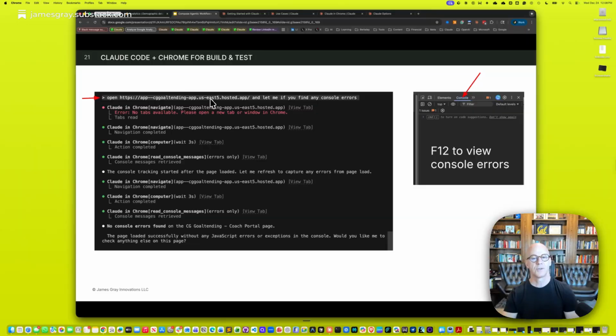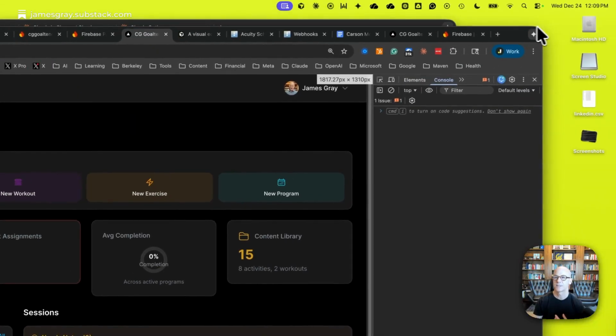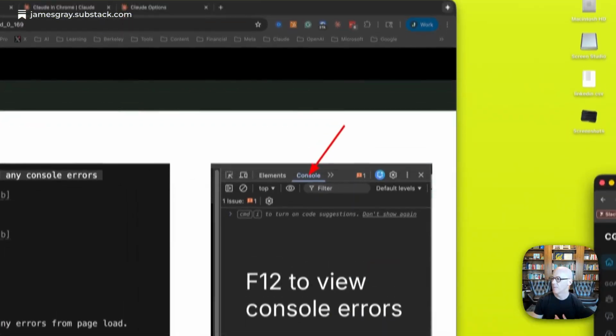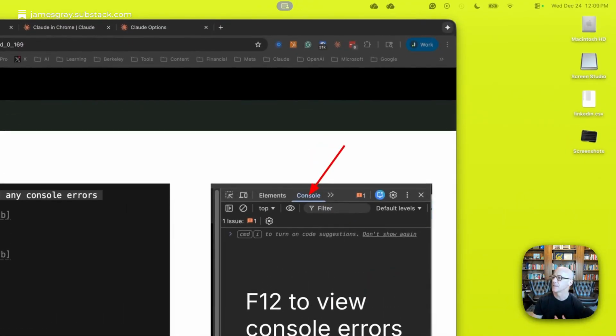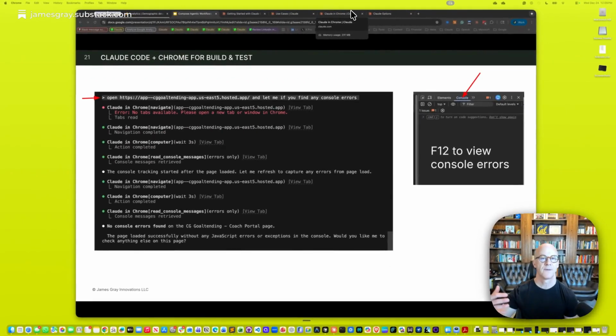So here I'm going to ask it to open up this website, which is one of the apps that I'm building, and then let me know if you find any errors. So I'm actually going to go to that particular app, and this is what it looks like. Again, this is something that I'm building. If I'm going through the build process, a lot of times there's errors. So what we can do is have Claude Code open up the browser window and actually look in the console of the browser window to find errors.